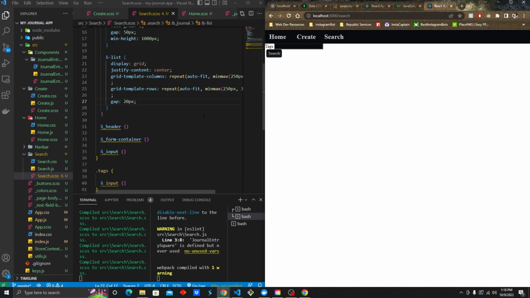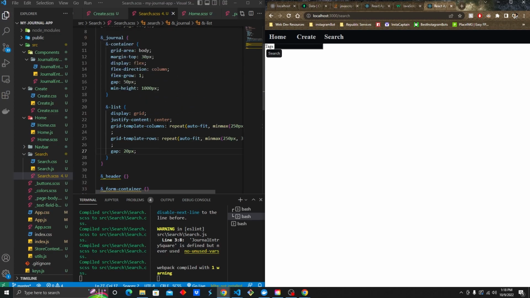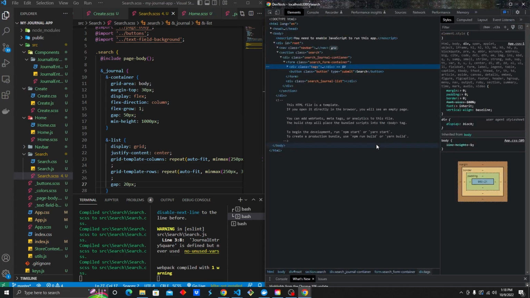Giving it a refresh. Awesome. Nothing's changed just yet. I actually wonder why nothing has changed just yet. Let's go ahead and inspect. There might be some errors going on. There aren't.